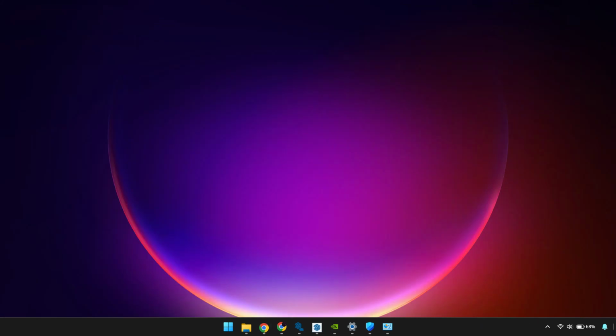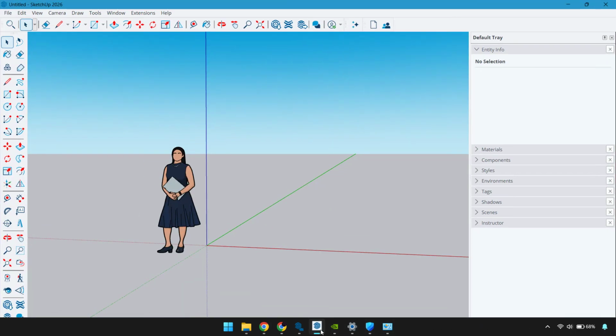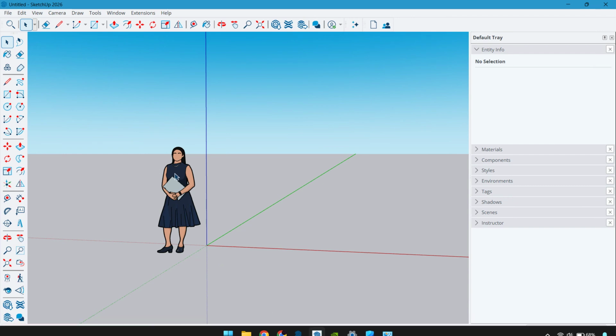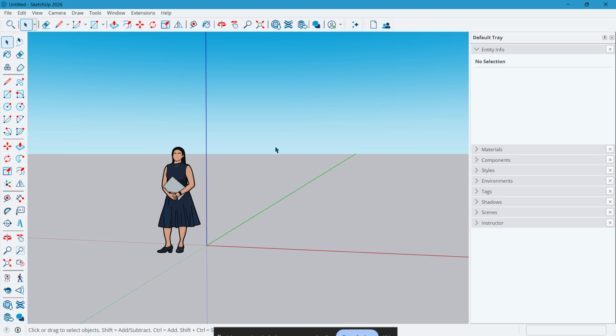Now let's move on to the next fix, which is updating SketchUp 2026. Trimble sometimes changes the URL structure for services like 3D Warehouse, and when that happens, they may release a maintenance update so SketchUp knows where to connect. If you're using an older subversion of SketchUp 2026, your internal links may point to outdated paths.